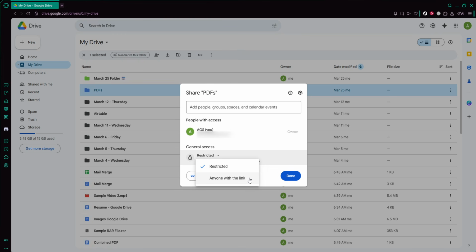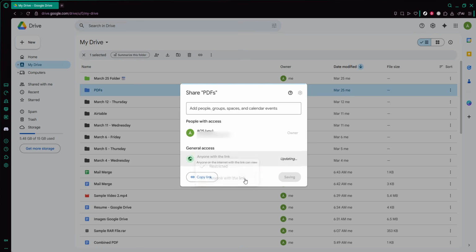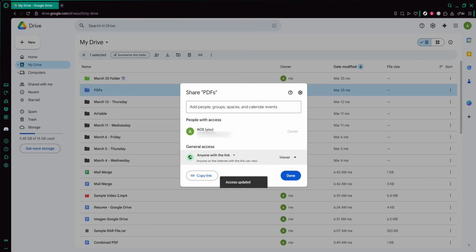Look for the section that shows the current access level. If it says something like restricted, click on it. You'll see an option that says anyone with the link. Select that option. This tells Google Drive that anyone who has this link will be able to access the file or folder. Depending on your needs, you might also see options that control what people can do with the file, such as viewing, commenting, or editing.